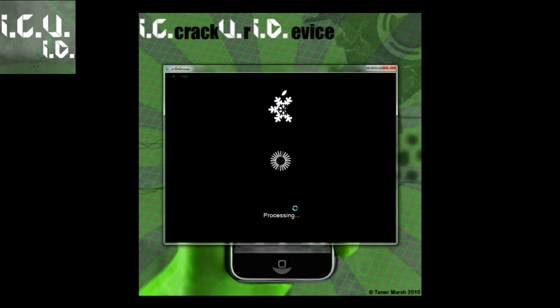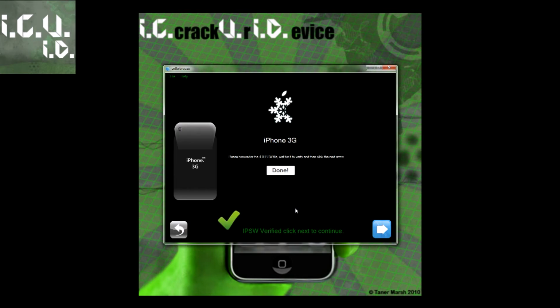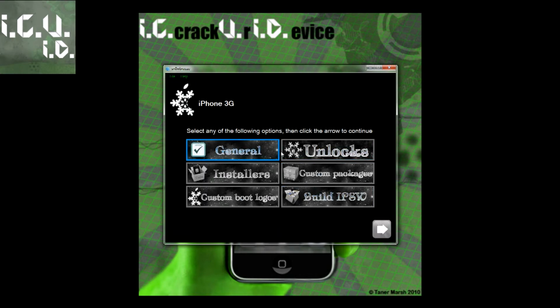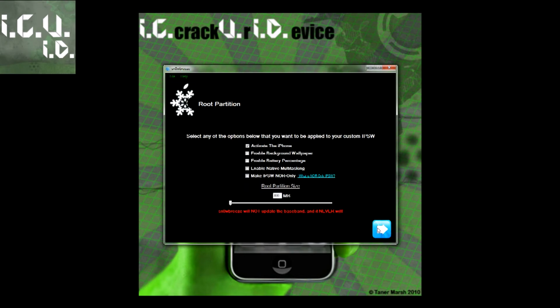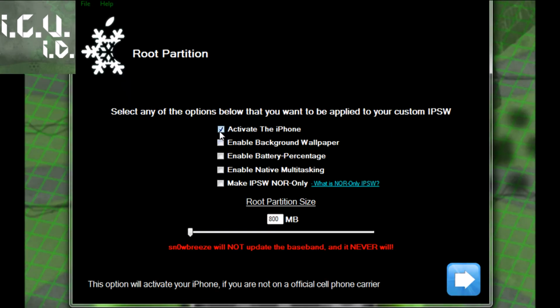Now, if you can't find yours, just search for it. Both Windows and Mac have the option to search for anything. So you can just search for it and find it and drag it to your desktop or whatever. And then once it's verified, you can just click the arrow down here, and then I'm going to take you through each step. So for general, there is activate the iPhone.